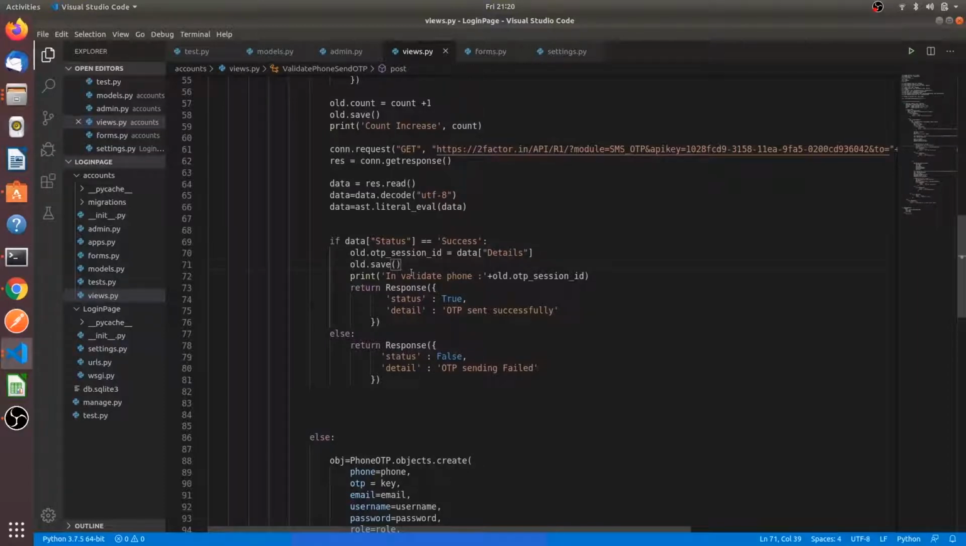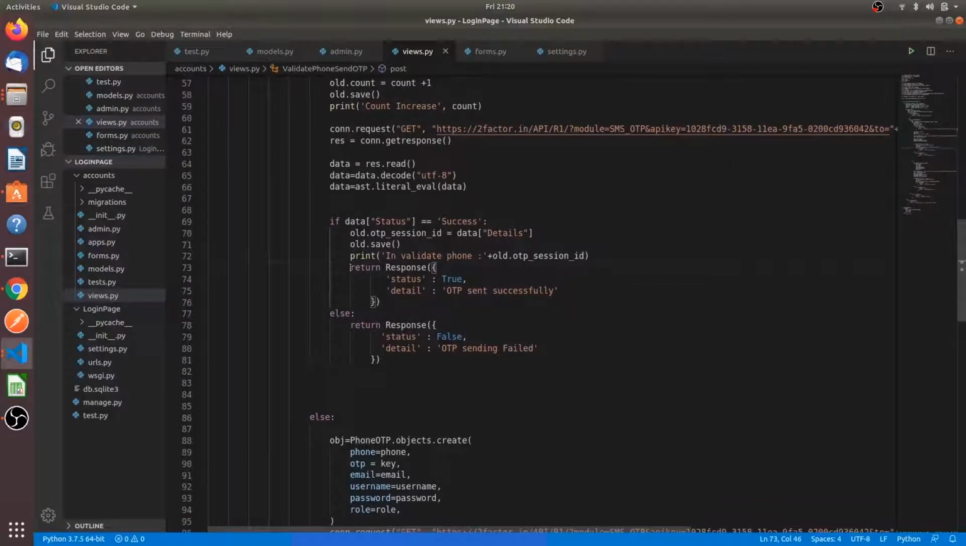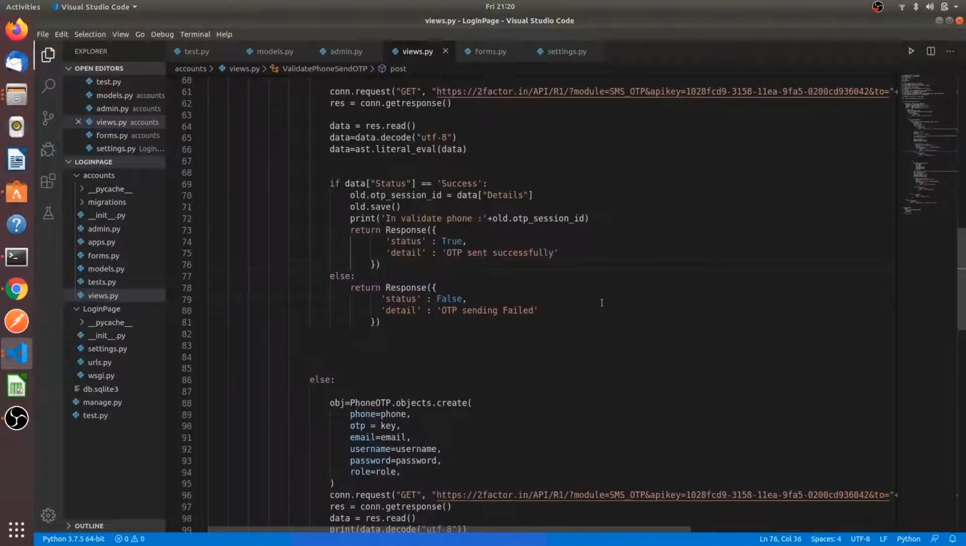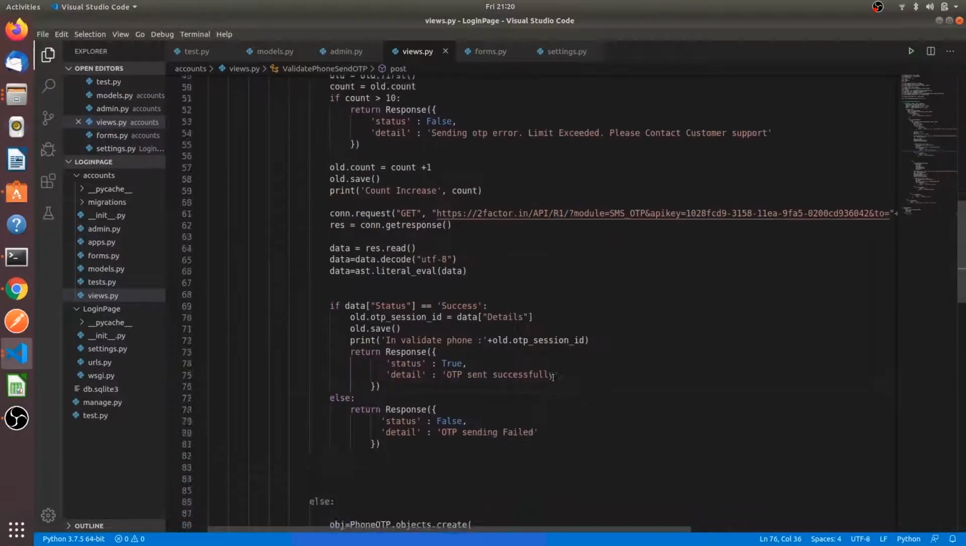So we are saving the old object again into the database. I'm just printing the OTP session ID. After this has happened, that means our OTP has been sent successfully, and we are returning the response true, OTP sent successfully. And if this doesn't happen, OTP sending failed. And you can see this thing, if the user does not exist.